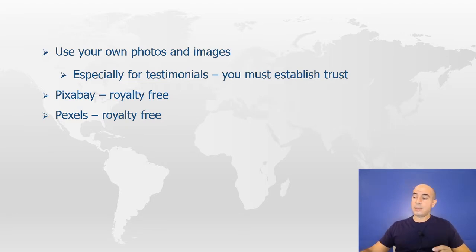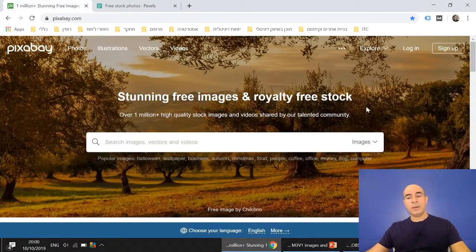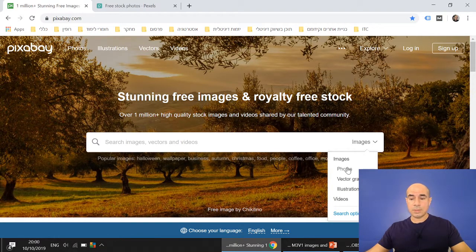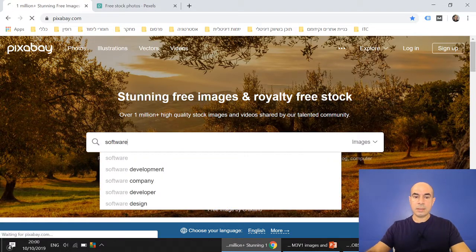The second source is Pixabay. And Pixabay is a great website. All you have to do is go to pixabay.com and you have a search engine here. Most of the pictures are actually free of charge. You can look for images, that includes photos as well, or you can look for videos. So let's assume that I'm trying to promote my software company. So I'll write here software and let's see what I get.